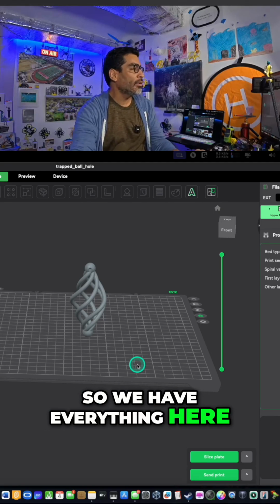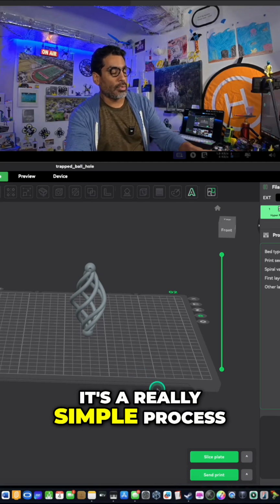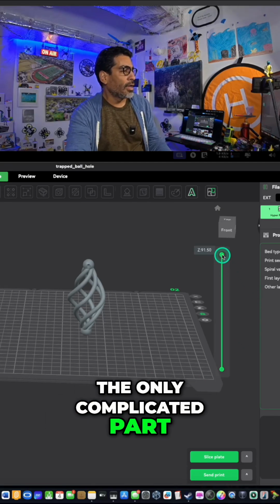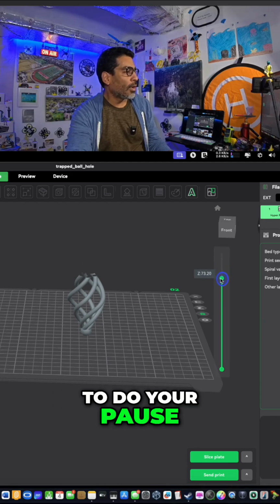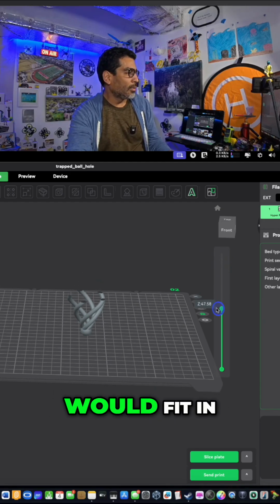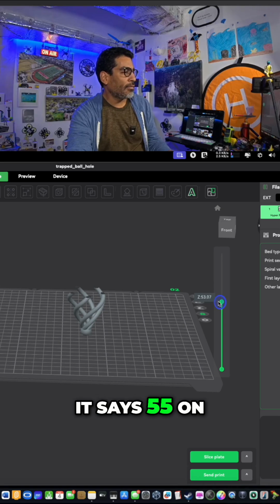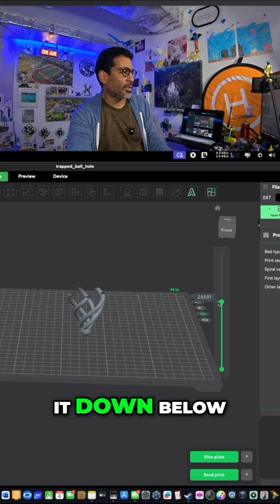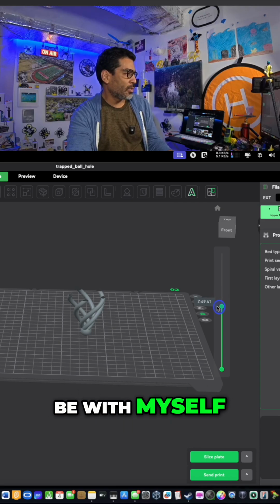That we have everything here. Here's our print. It's a really simple process. The only complicated part is figuring out where to do your pause. So let's say, I think the ball would fit in. It says 55 on the STL page download. There's a link to it down below, but it's not going to be with my printer.